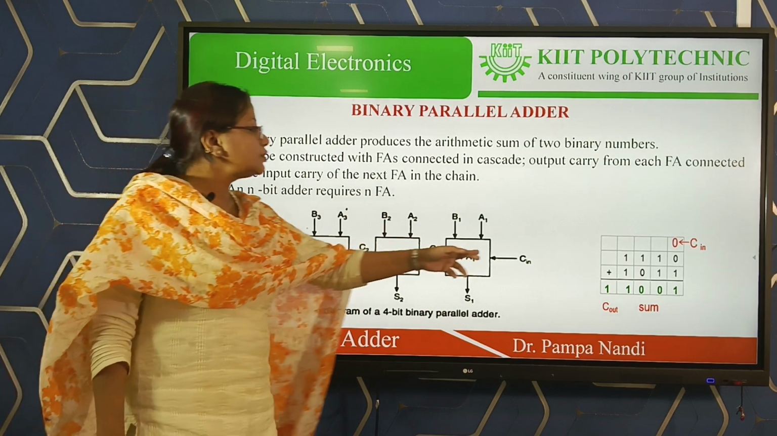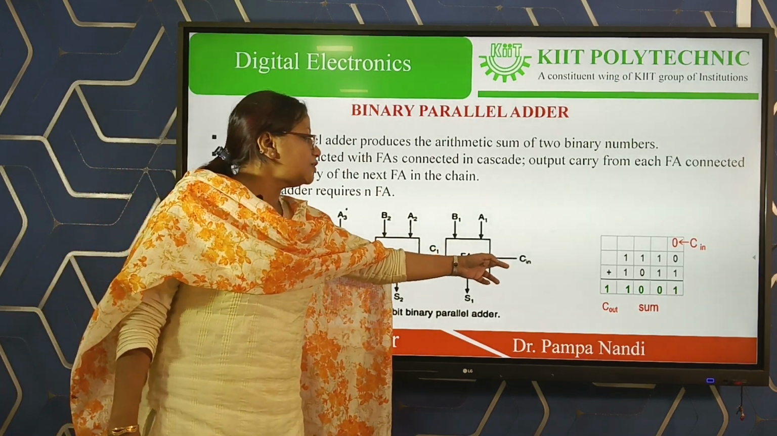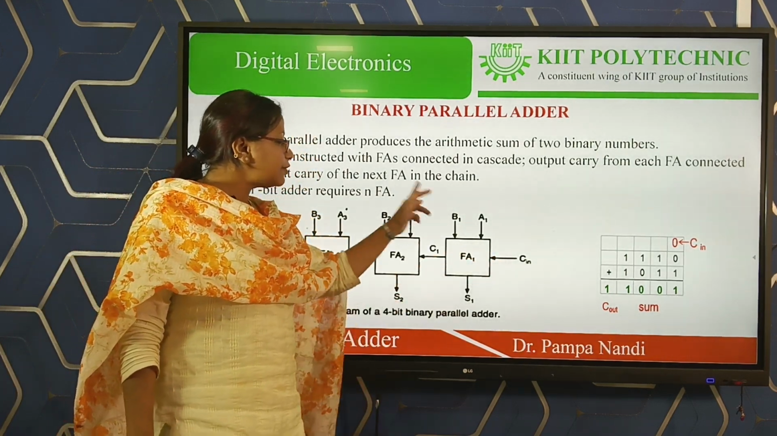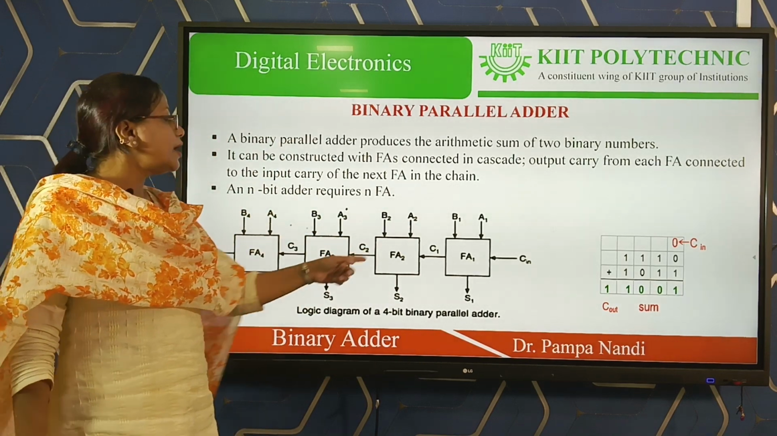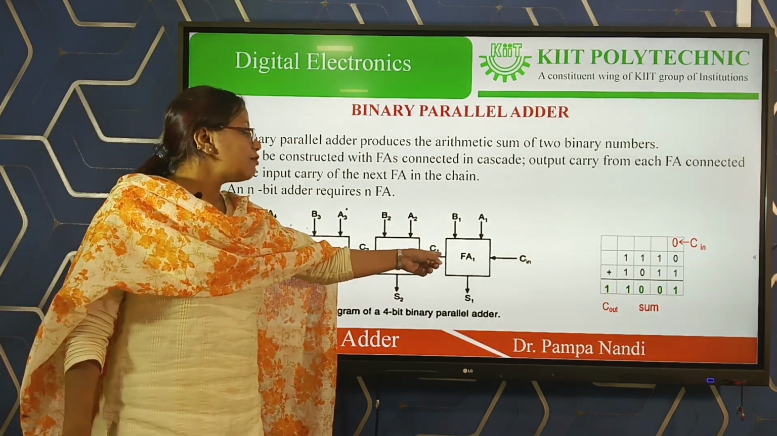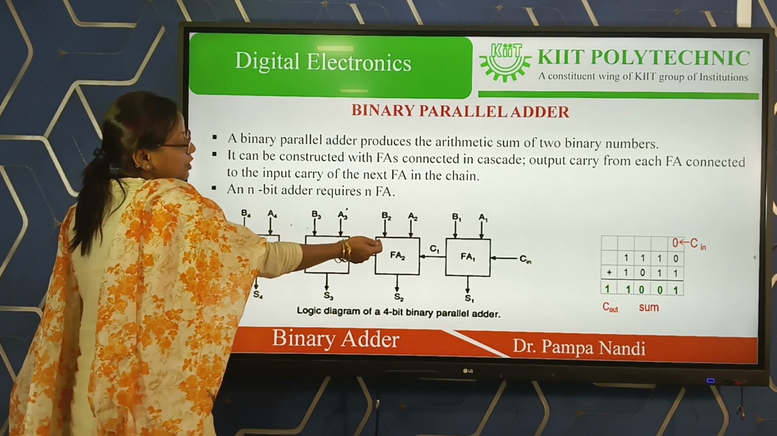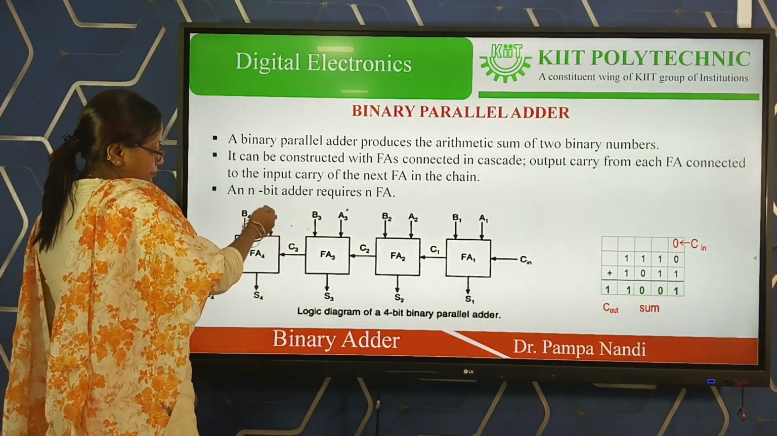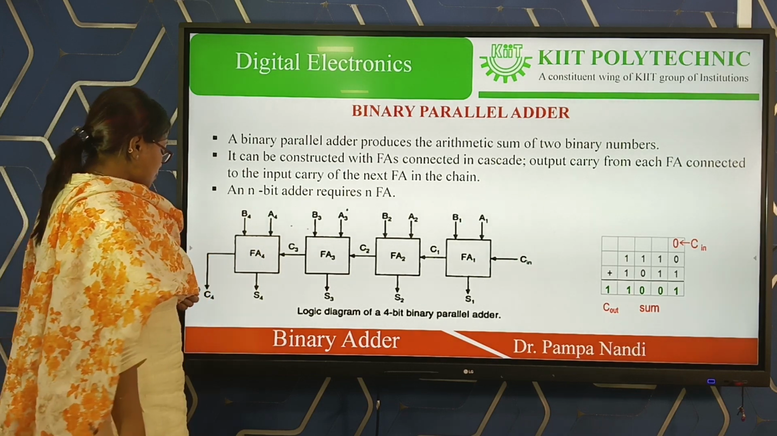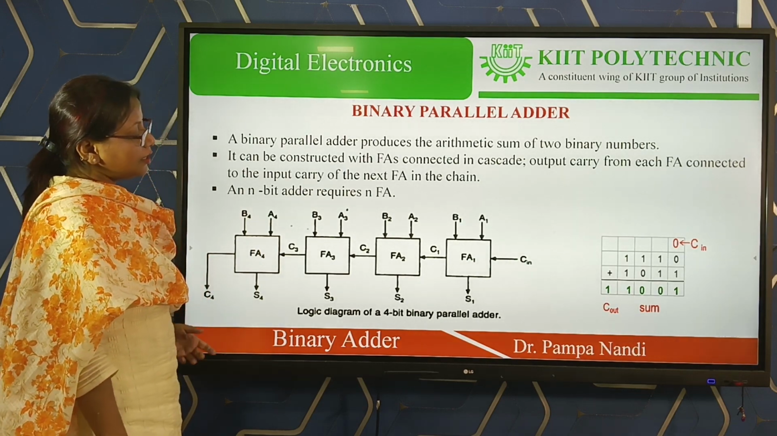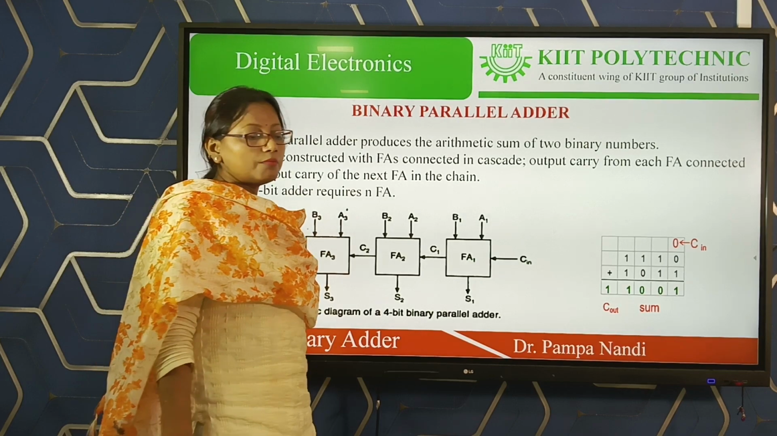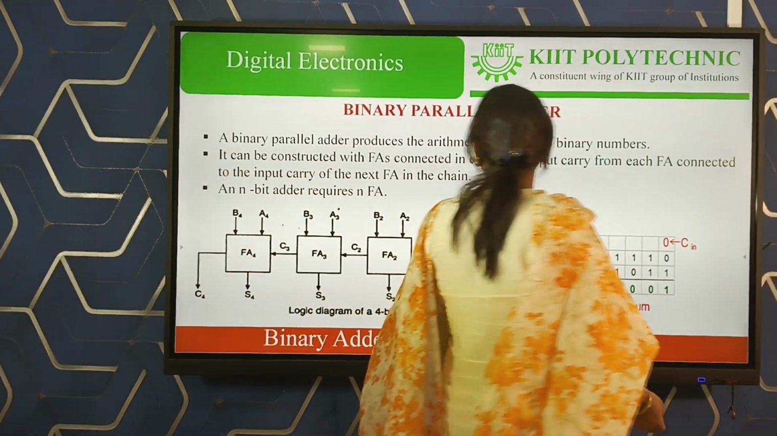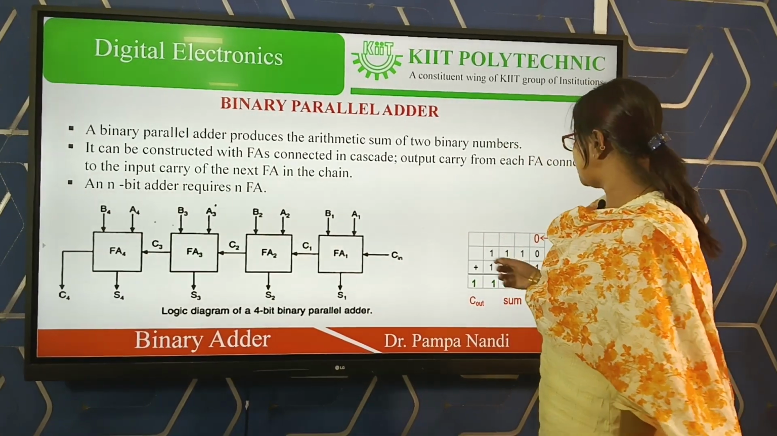And for the first full adder there is an input carry, and every full adder produces a sum, and the carry from the first full adder feeds the carry input of the second, then the second to the third, to the fourth, and the last one gives the final carry. In that way, we can do n-bit addition for any n.